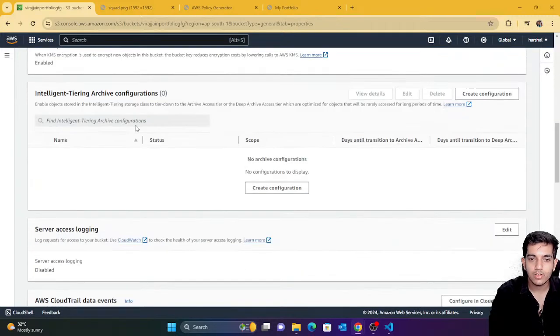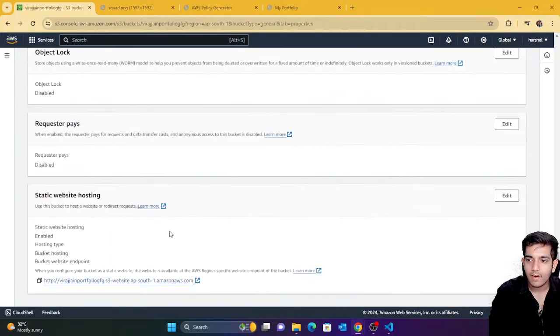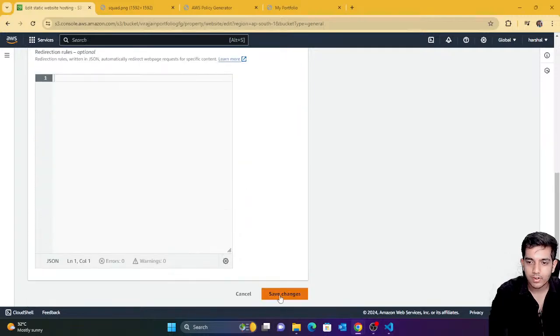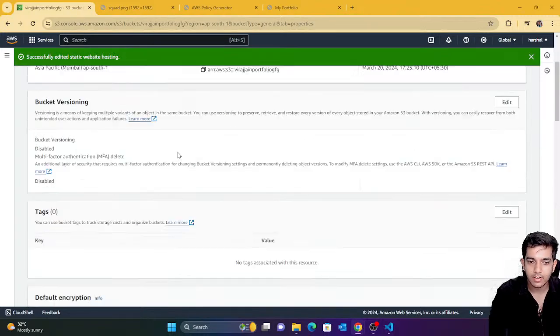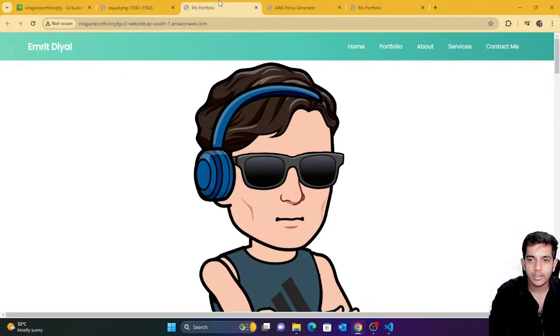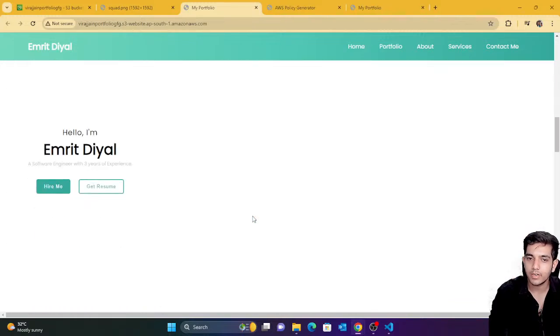I'll go to properties, and first of all click on edit. Let me check something. Host a test static website, index.html. Perfect. So save changes again. Now let's go to this URL and check it. You can see that, guys, now I'm able to see the image. Perfect. So the website is updated, right?